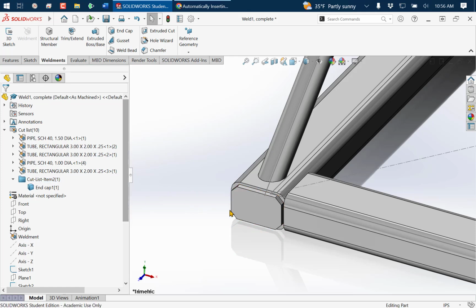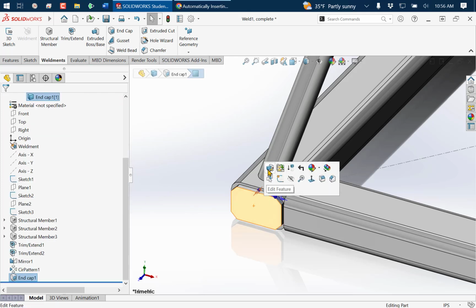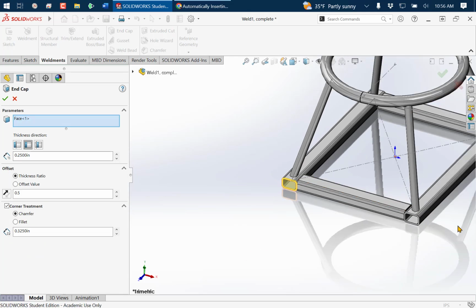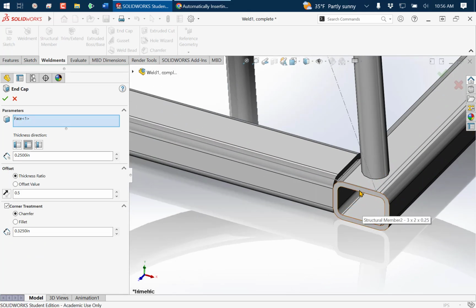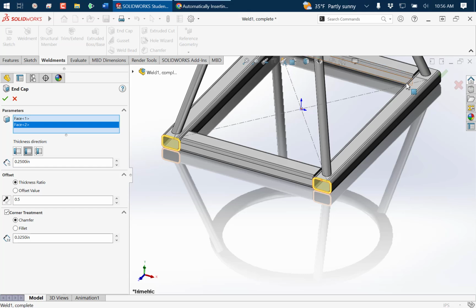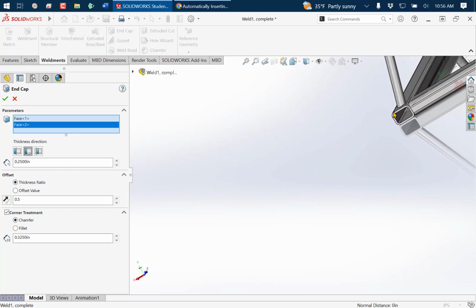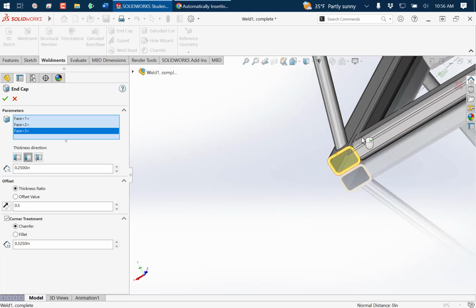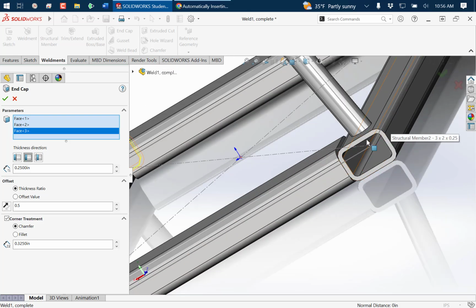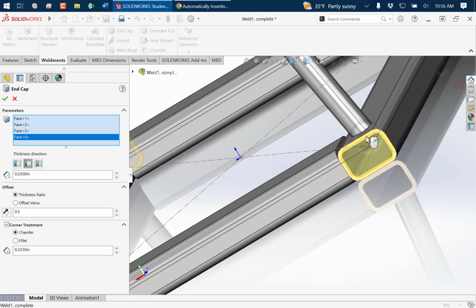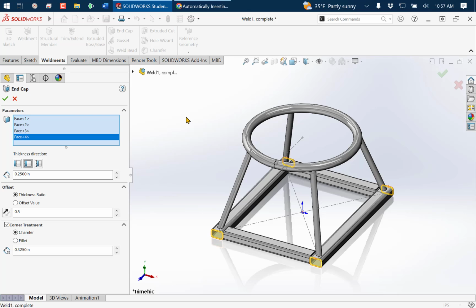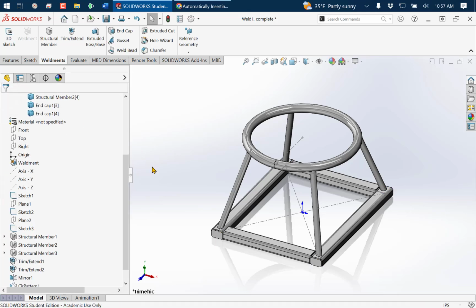I will add end caps to the remaining tubes by editing this feature. We can just click additional faces to add more end caps. You could also complete this task doing mirrors and patterns of the bodies. Here I have 4 end caps. Next, I'll add a gusset.